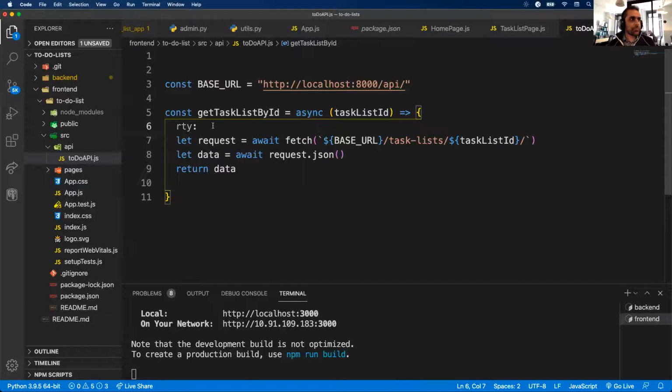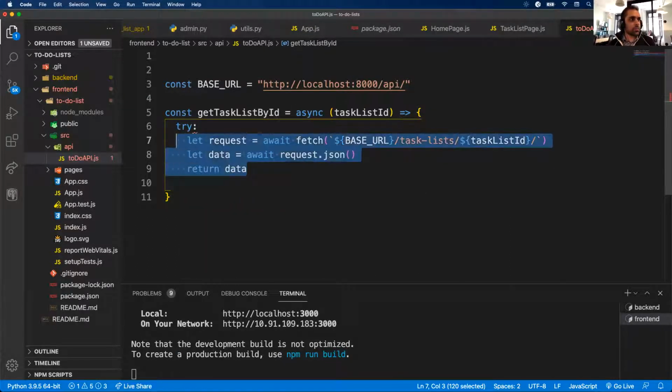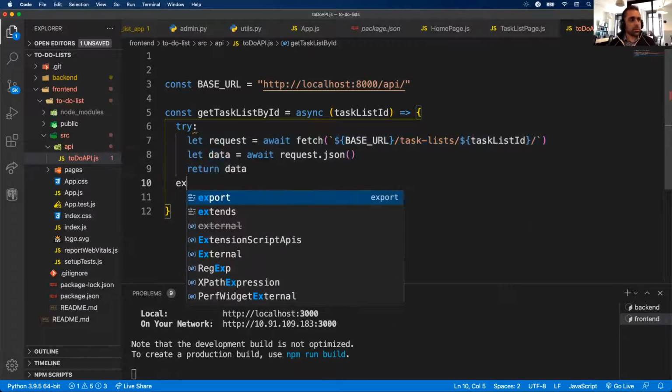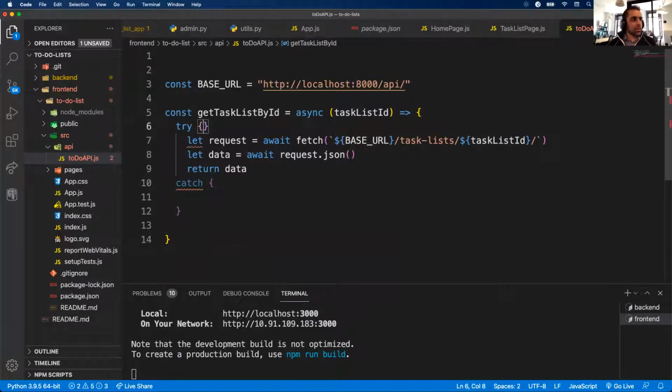Again, not sure what could fail, but you never want to be. That's Python. Thank you. Catch, multiple coding languages there. Yep. All right. So try catch.